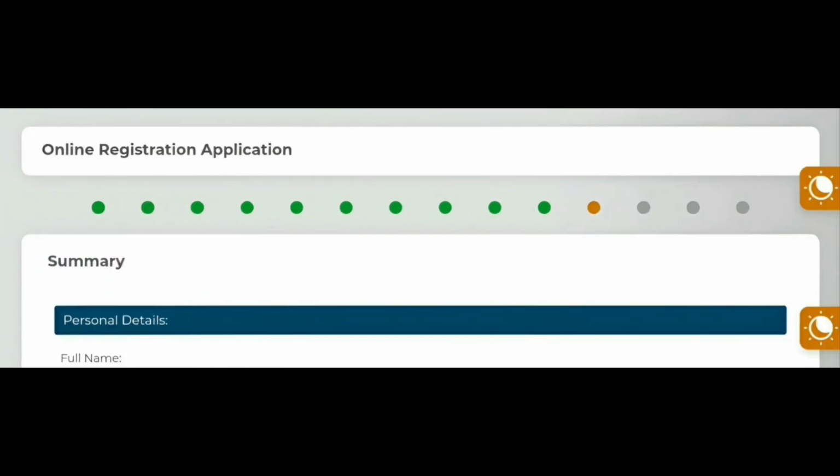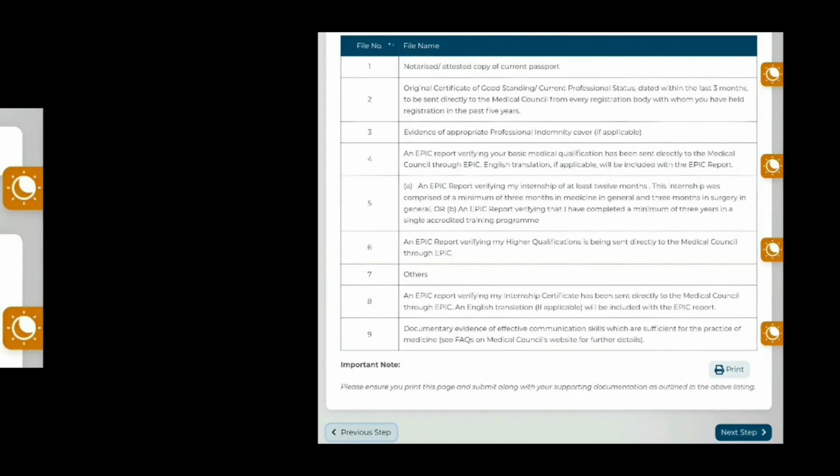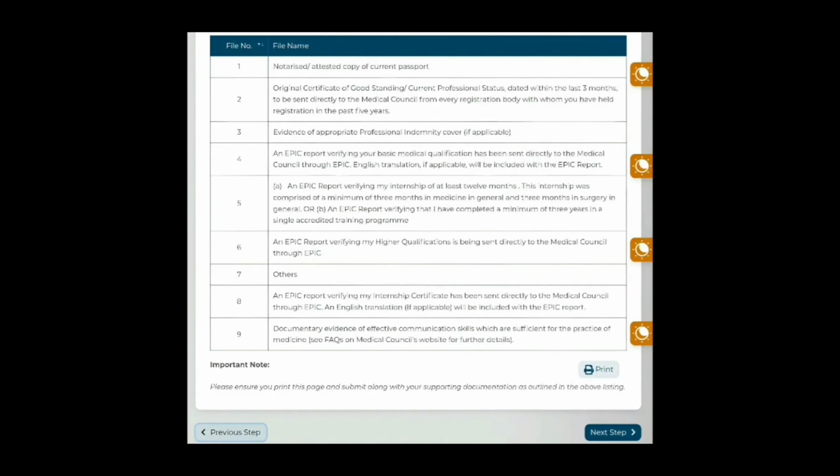Next, you will be able to see the summary of all the details that you have entered so far. After making sure that you entered everything correctly, you will download your application by clicking on print. Later, you will have to send this PDF along with notarized documents, which I will tell you in a minute.